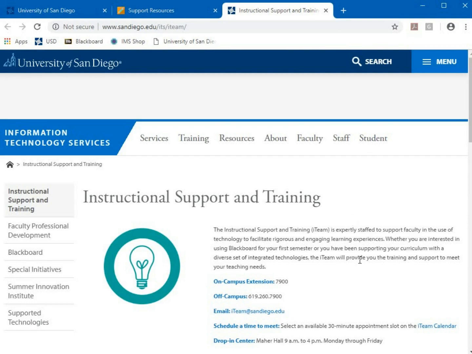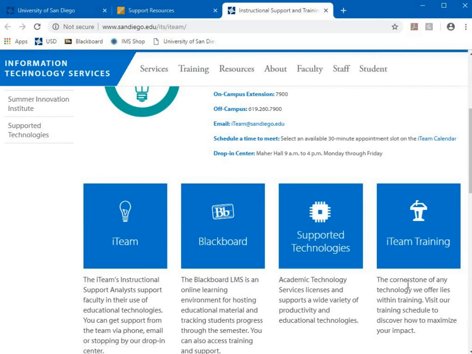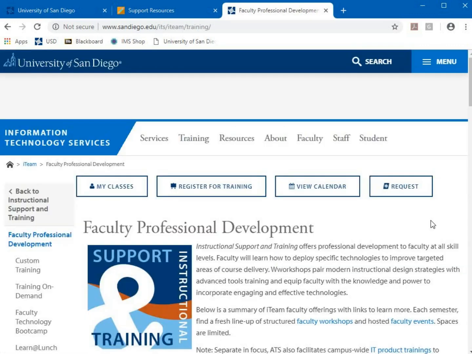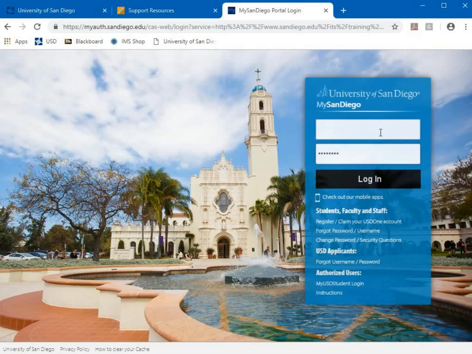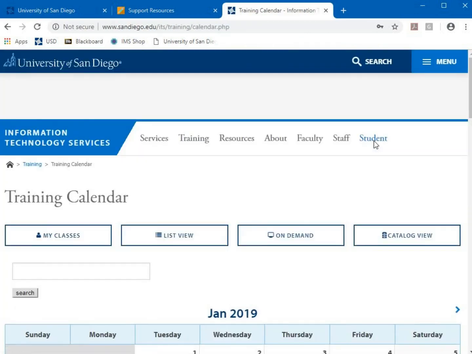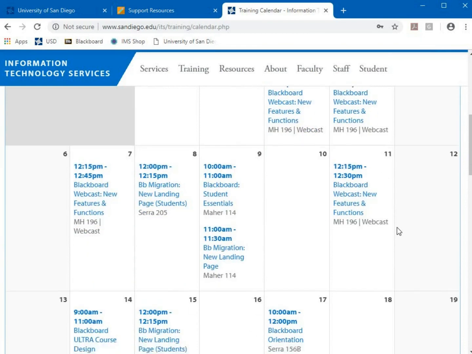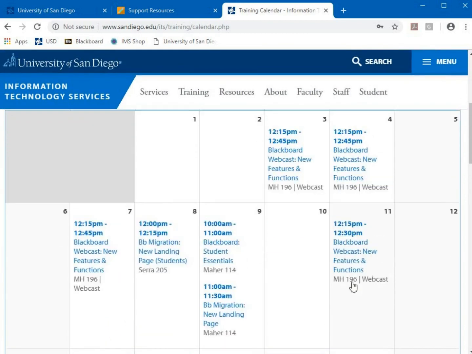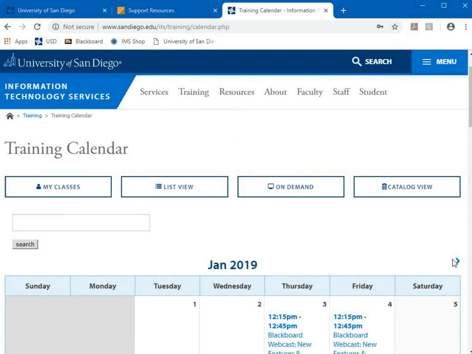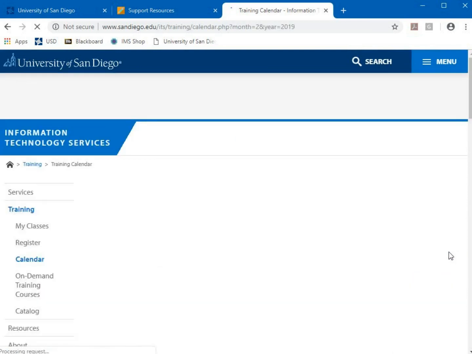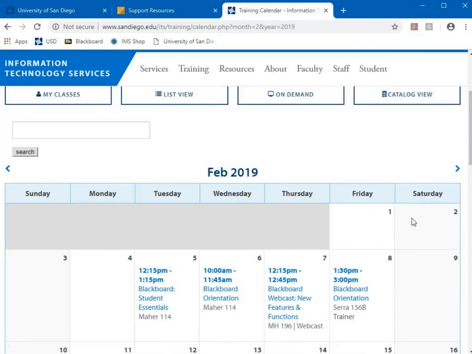If you visit our website and scroll until you see the iTeam training link, you'll be able to view the calendar and take a look at our schedule and hopefully find an orientation that fits your schedule. This is what our training calendar looks like. Moving forward from January into February, it looks like our next Blackboard orientation is in the second week of February, starting on the 5th.